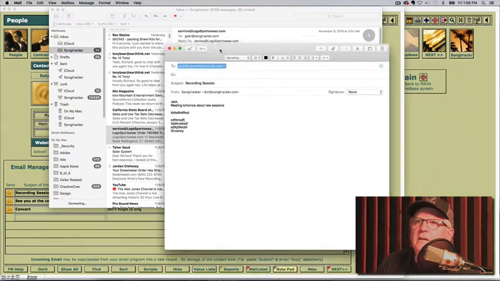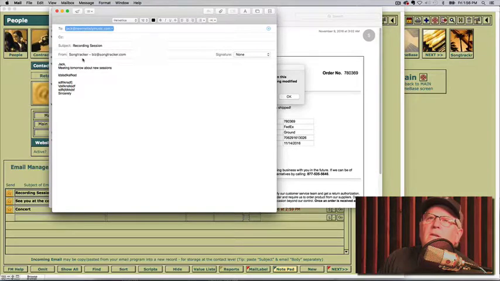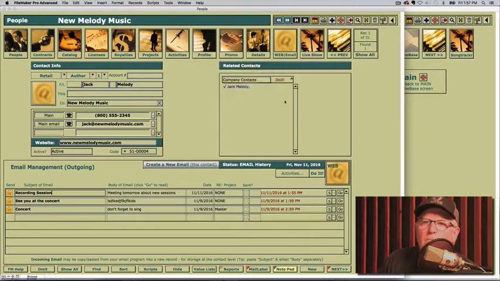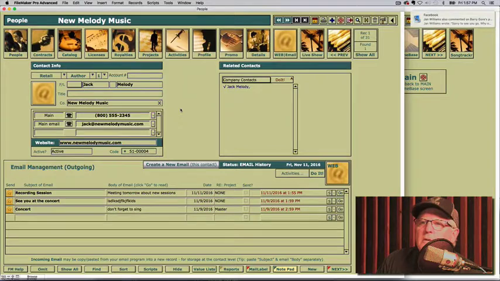Basically, it is sending your document. You see it's right here. Recording session. It's already addressed. And it's that simple. And then you could just go ahead and send it out of your email doc whenever you wish.